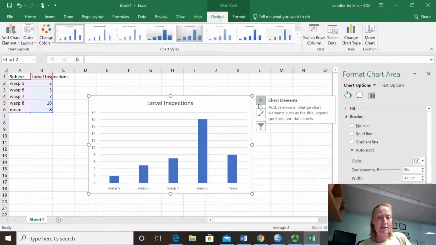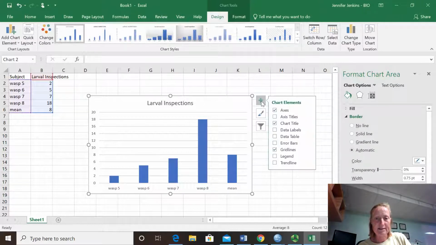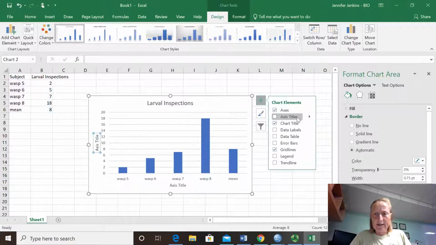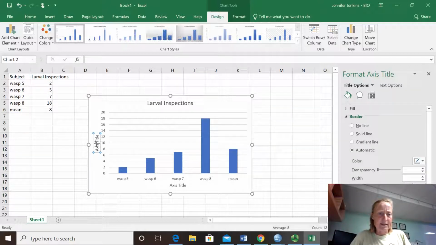And to do that, we're going to go to this plus icon, which is the chart elements icon, that you can do a whole bunch of things with. So I'm going to go to that, and oh yeah, I can see all sorts of things that I can do to these. All right, well, one of the things I notice is I want to have a y-axis. I don't have a y-axis, so I'm going to have to add some titles. Okay, so if I click on that, I automatically get titles added here. I don't want my title to be axis title, so I'm going to say number of larval inspections. Okay, and under the x-axis, I think I'm going to say subject.